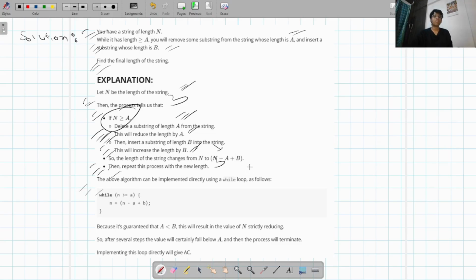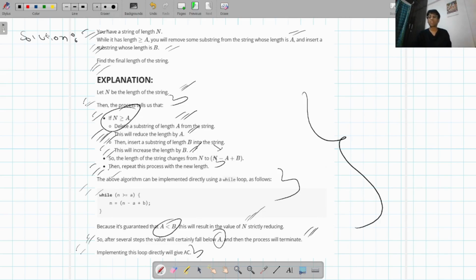The above algorithm can be implemented directly using a while loop as follows: while n is greater than or equal to a, n equals n minus a plus b. Because it's guaranteed that b is lesser than a, this will result in the value of n strictly reducing. So after several steps, the value will certainly fall below a, and then the process will terminate. Implementing this loop directly will give AC. So guys, I think the solution is pretty much clear.